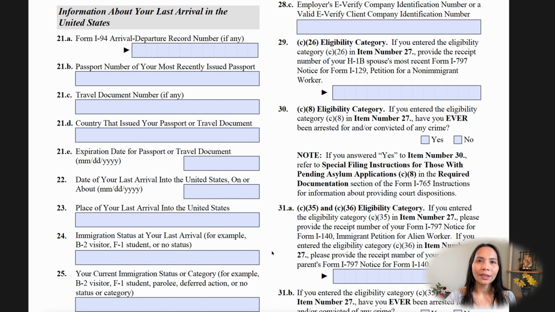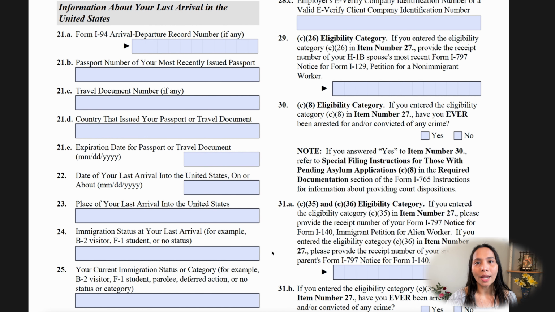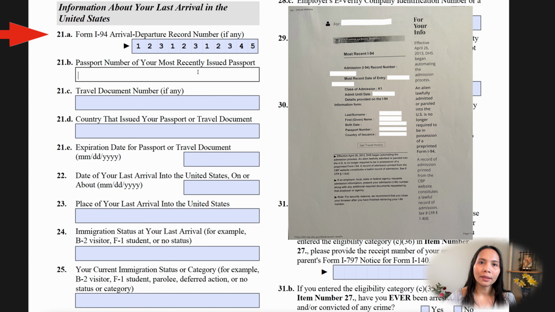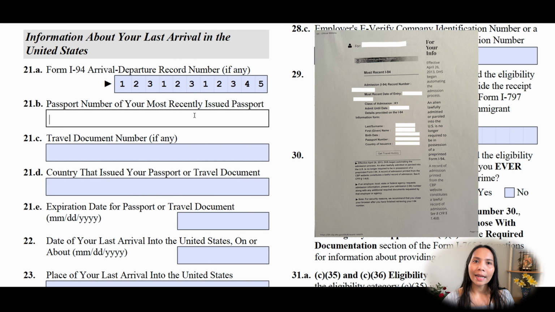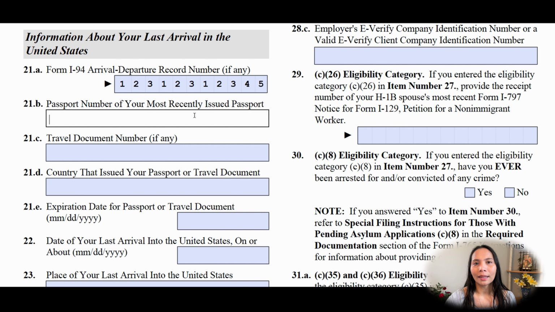Alright, moving on here, the information about your last arrival in the USA. Number 21, Form I-94 Arrival Departure Record. Once you enter the USA, you will have your arrival departure record that you can print out online. I actually have a video on this channel about how you get your Form I-94 arrival record, and you might click at the link at the top right here.